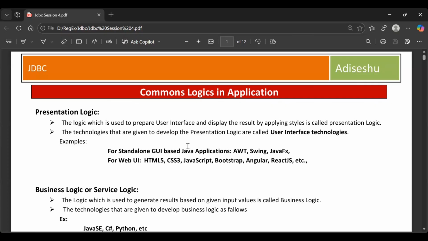Presentation logic talks about the presentation of the application, like how the user interface should be designed. This logic mainly focuses on how well we can prepare the user interface. Such logic is technically called presentation logic, which is also known as user interface. The technology you can use for developing presentation logic is UI technologies, that means user interface technologies.